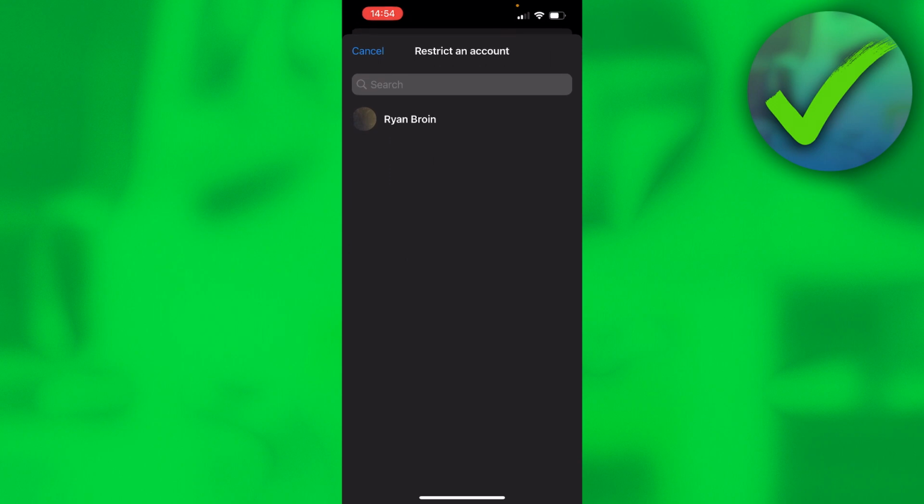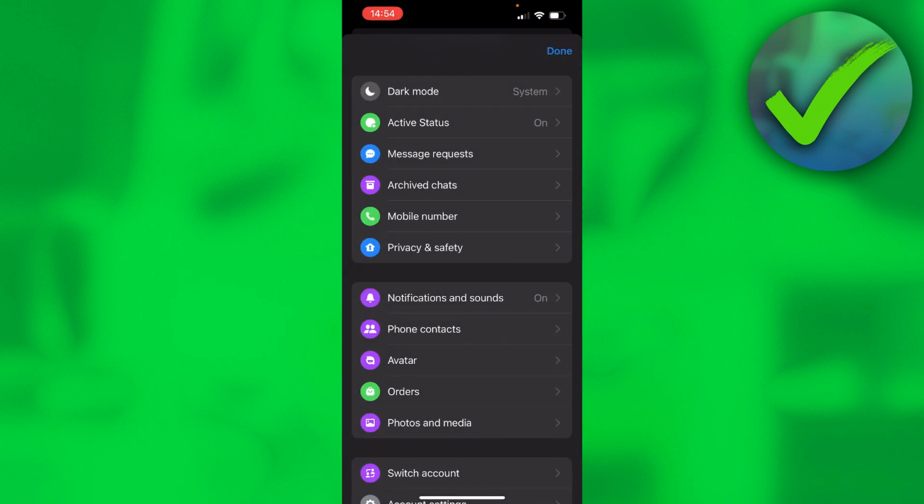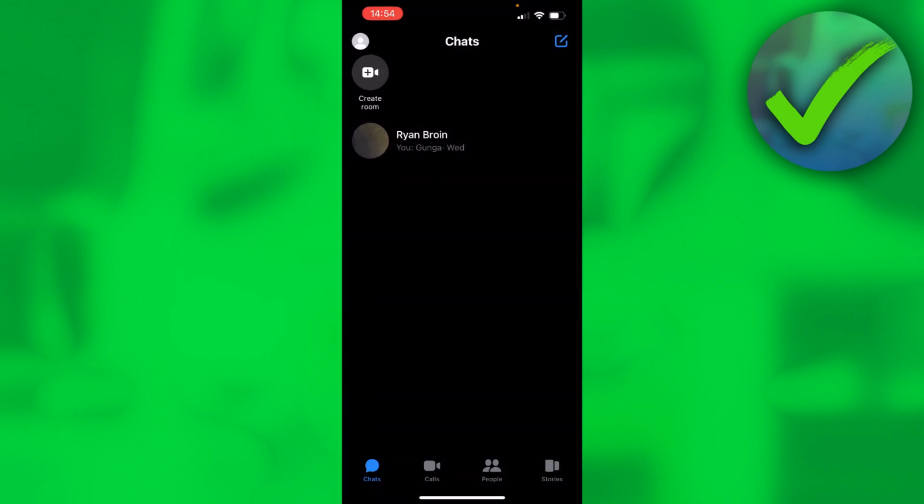You can actually add people that you have in your contact list as well, just like that. But yeah, that's basically it. Now you can go back and the chat is here again. So that's actually all there is to it. I hope it helped you out.